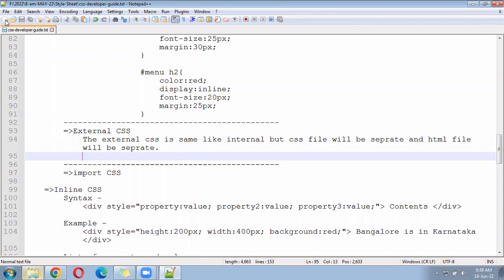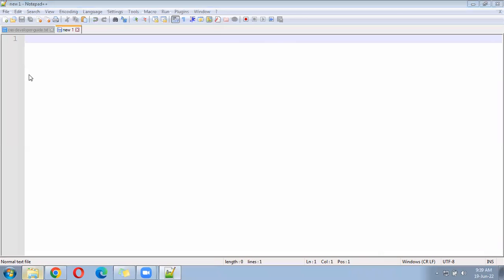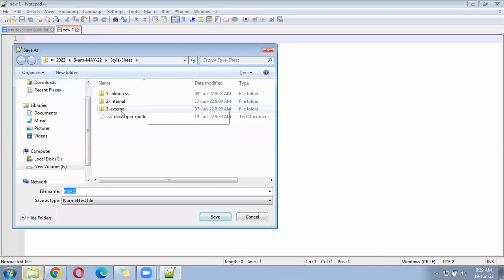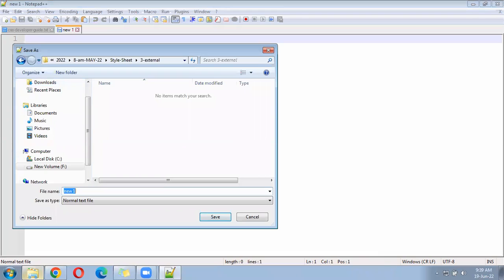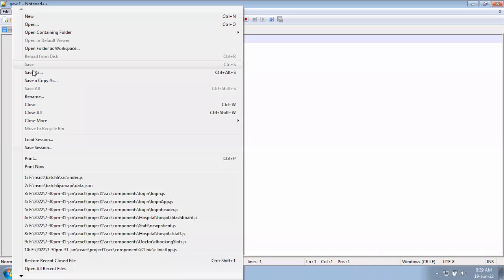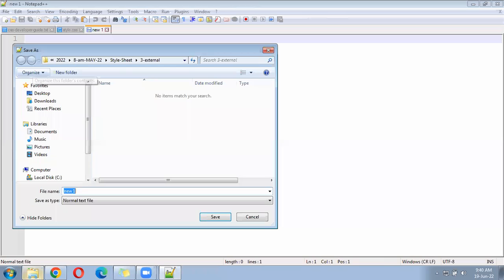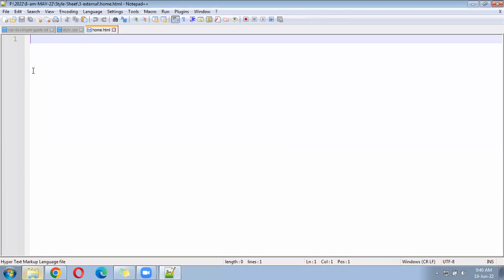Now create a new file. Give the file name called style.css, and create one file called home.html. This file we are creating under the external CSS folder. Which folder? External CSS folder.